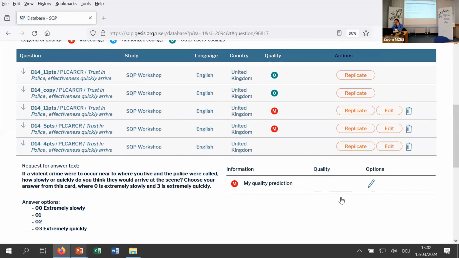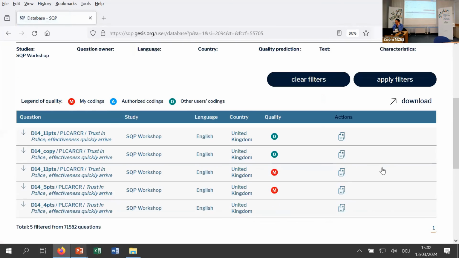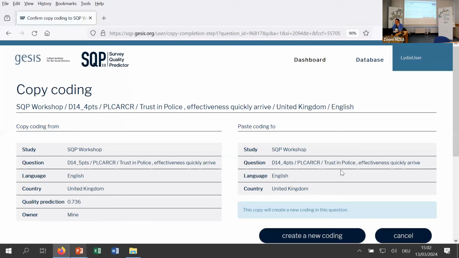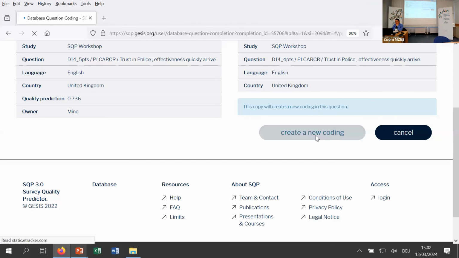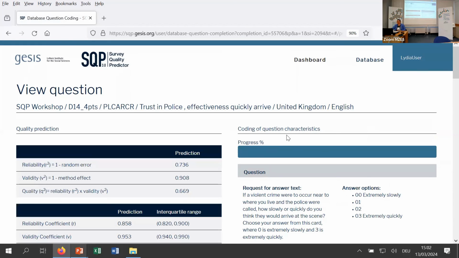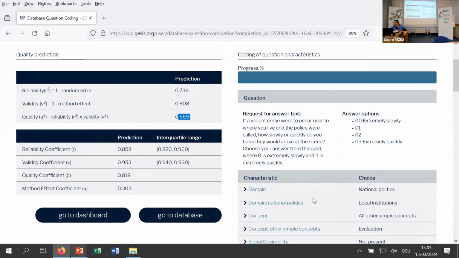Okay, again, no quality prediction. So I go to the item before, for example, I click again on this symbol, which is copy coding. And now here I'm in the 4-point scale, I paste it in this item. Yes, create a new coding. And the prediction is being calculated. Okay, while it's calculating, oh, there it is. The prediction, of course, is now the same quality prediction because I didn't change anything.